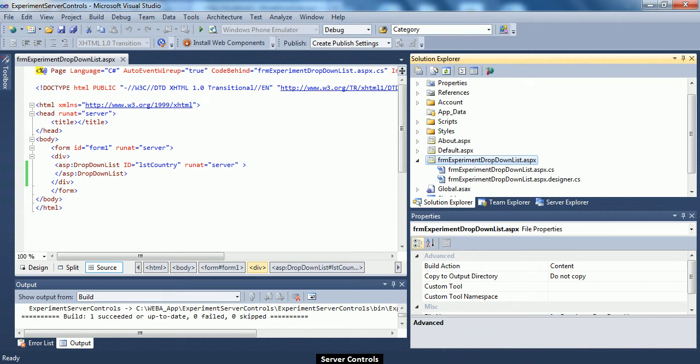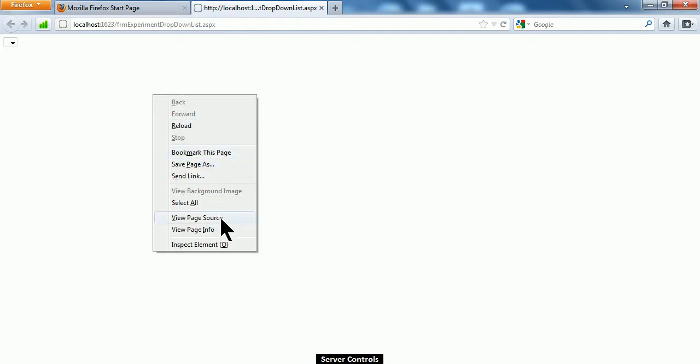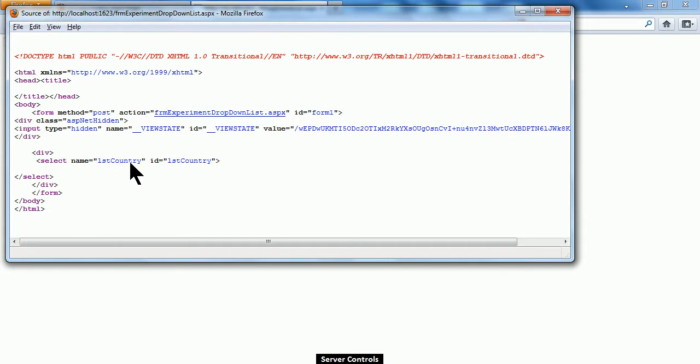So let me see, where is it? Oh, okay, this is actually the browser, and this is the empty drop down list. Oh my goodness. Now let us take a look. What is the translated HTML tag? Right click, view page source. You'll notice that this is the translated HTML tag. It will be translated by the .NET Engine to the HTML equivalent, which is the select tag.